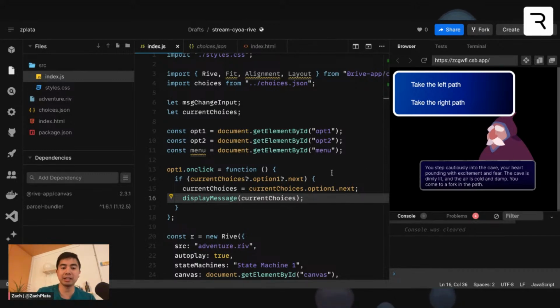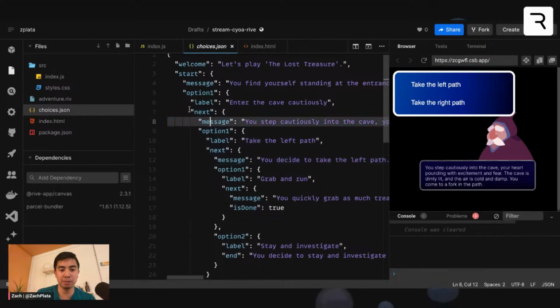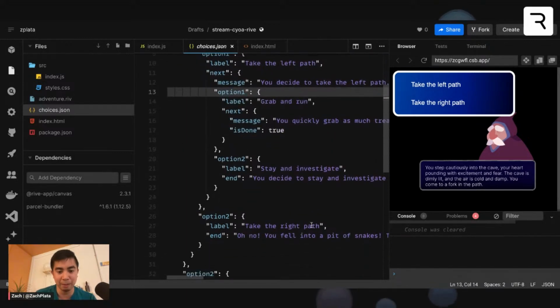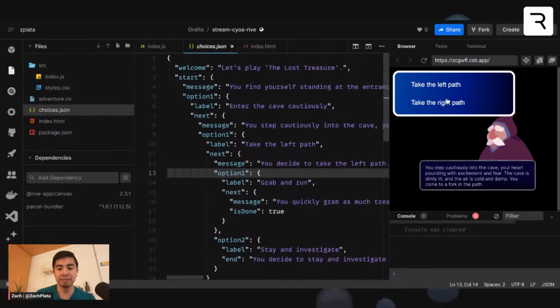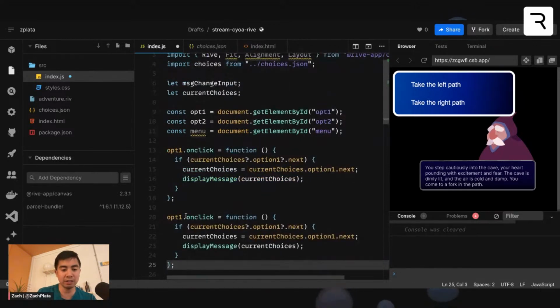So I set the next layer of the current choices variable. Now after option 1, I should be at my next object, where I have two new options, take the left path and take the right path. And I have a new prompt. So you come to a fork in the path, now I have two options. Cool. All right, so let me actually just duplicate this for option 2, because 2 is gonna have the same behavior.